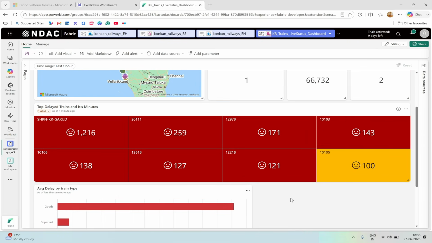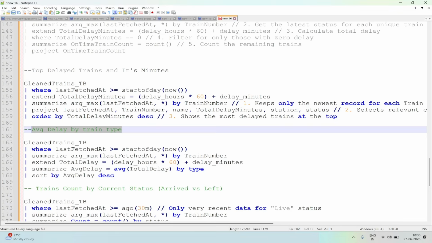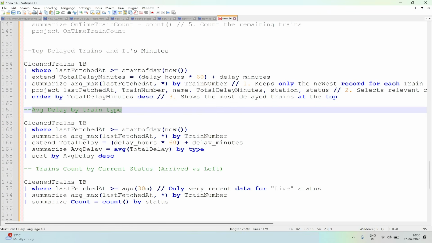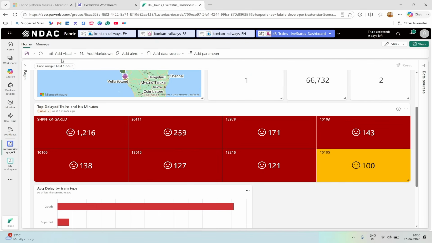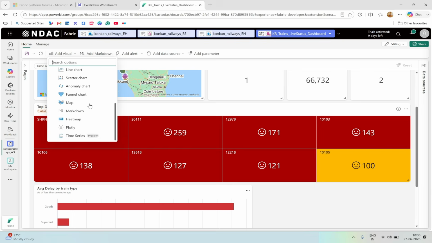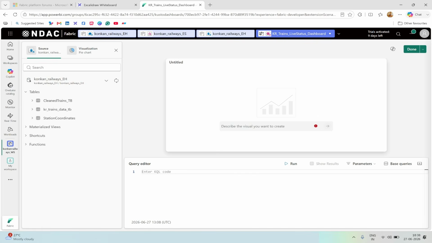Okay, fine. Now let's go and do one more last calculation. Trains current status, trains count by current status, which is arrived versus left. Let's go and take donut chart. I don't think there is donut chart. Let me take pie chart. Okay, here let me paste this.